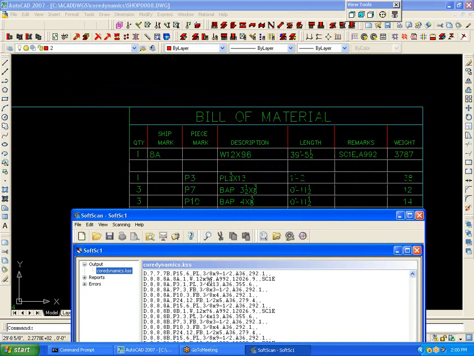Okay, so you can see there it's a 12 by 96, followed by the plate P3. There's 1, type code PL. It's a plate 3/4 by 13. The grade is 836 by the length in millimeters.